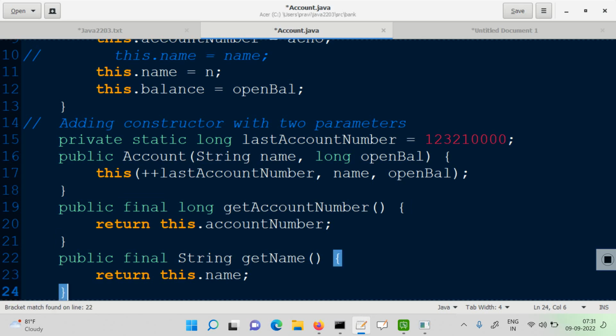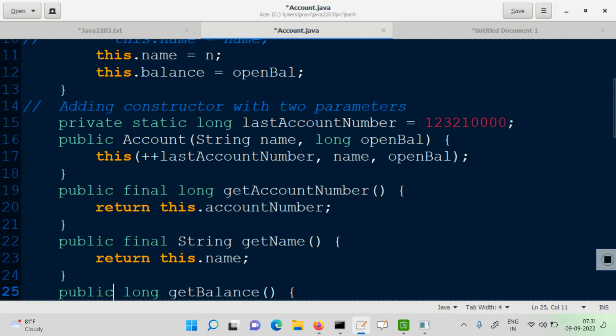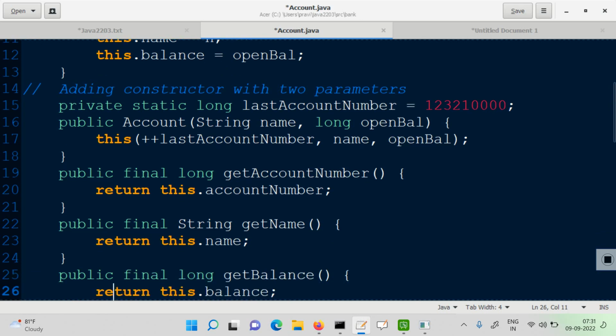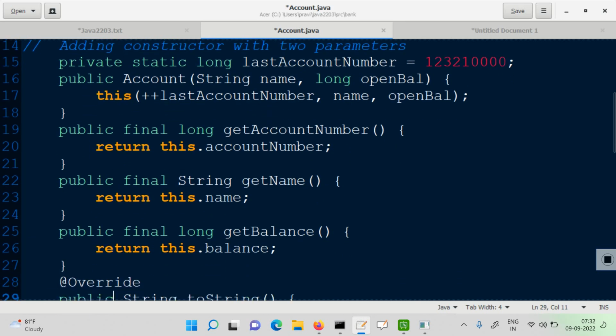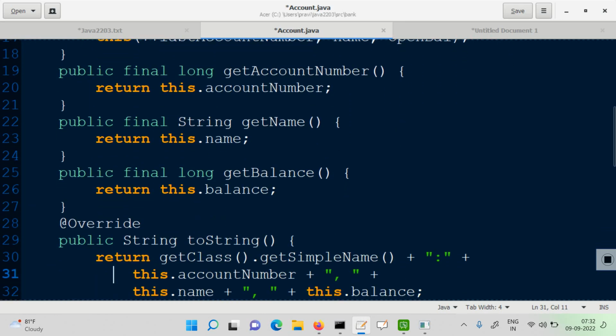Fine. We don't want someone in a subclass to change the meaning of get account number, get name, or get balance. So these getter methods, whenever you are writing a class, see to it that you make them final so they cannot be overridden. Okay, fine. For the string conversion, yes, I would like to give everyone the freedom that in a subclass they can change the string representation. Fine. In that case, fine.